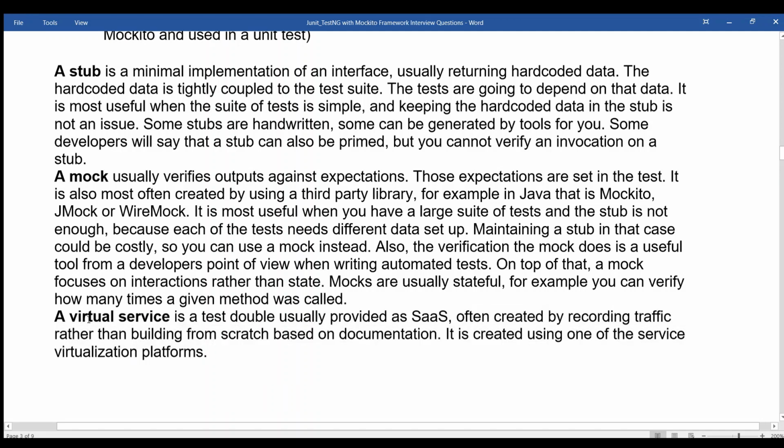A virtual service is a test double usually provided as SaaS, often created by recording traffic rather than building from scratch based on documentation. It is created using one of the service virtualization platforms.